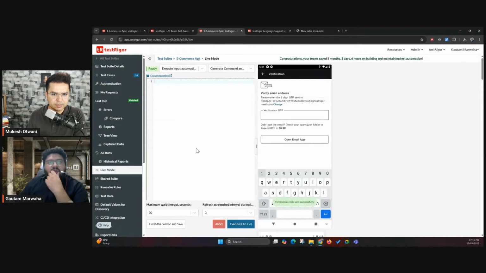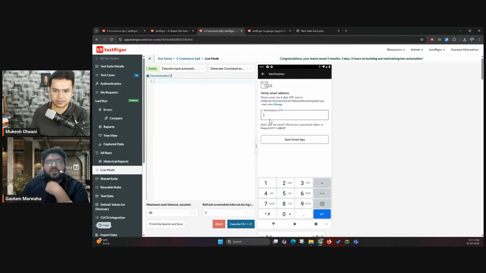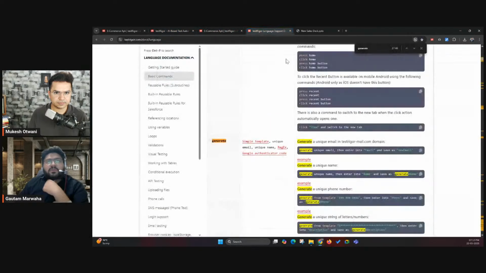Now the point is, to proceed further, we need to enter the OTP which is sent to this particular email address. So TestRigor has its own virtual mailbox which you can use to send and receive emails. In this case, we'll use that mailbox, and then we'll grab the OTP from that email, and then we'll use it here to proceed further. So to check the email, there is a command called. Let me open that.